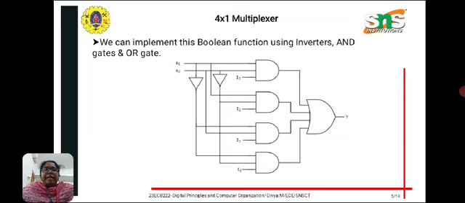This is the circuit diagram of a 4 cross 1 multiplexer. It can be designed by using simple basic logic gates, AND gates, OR gates and inverters.